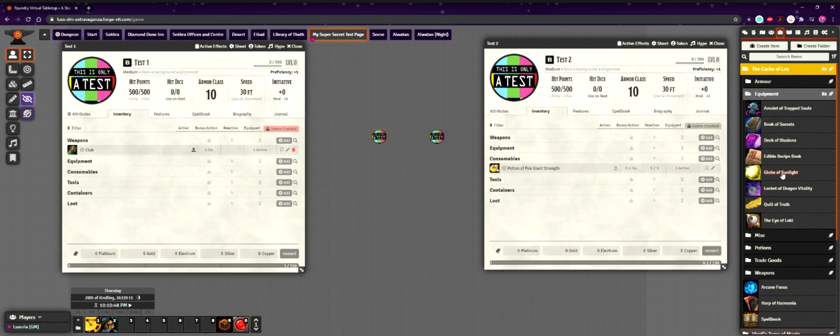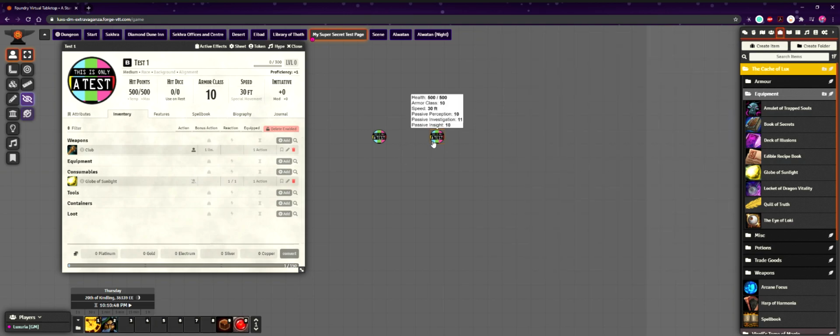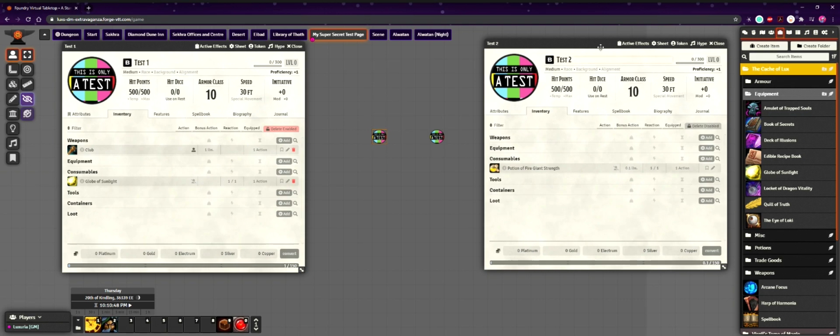Okay, so globe of sunlight. That's number one, just want to make sure. Yes, so this is globe of sunlight.